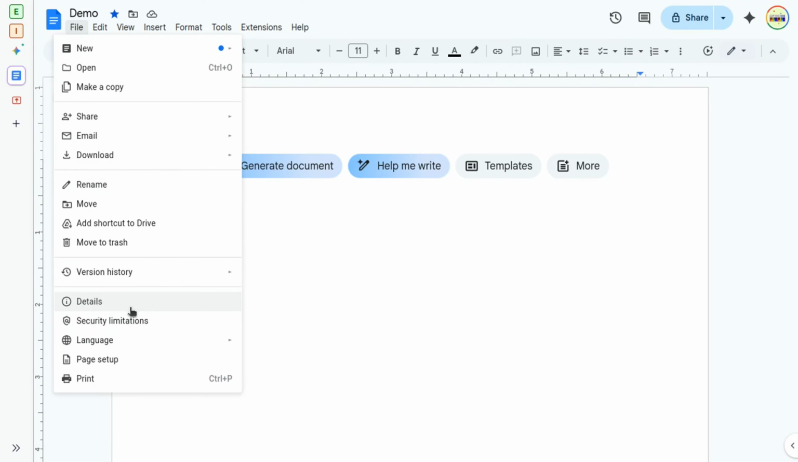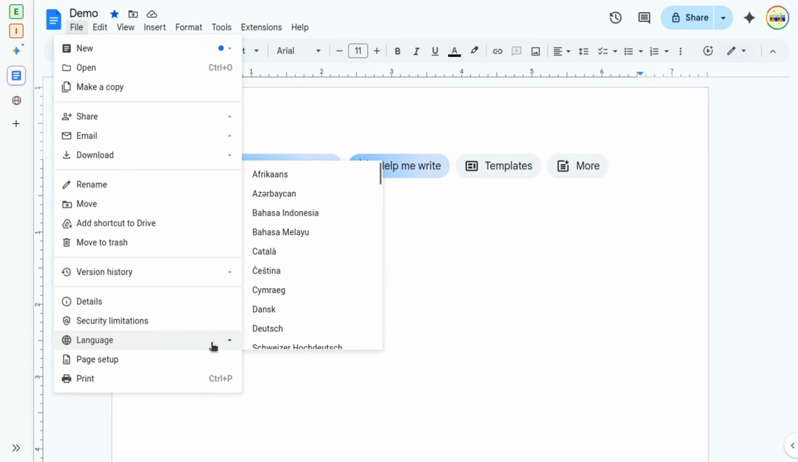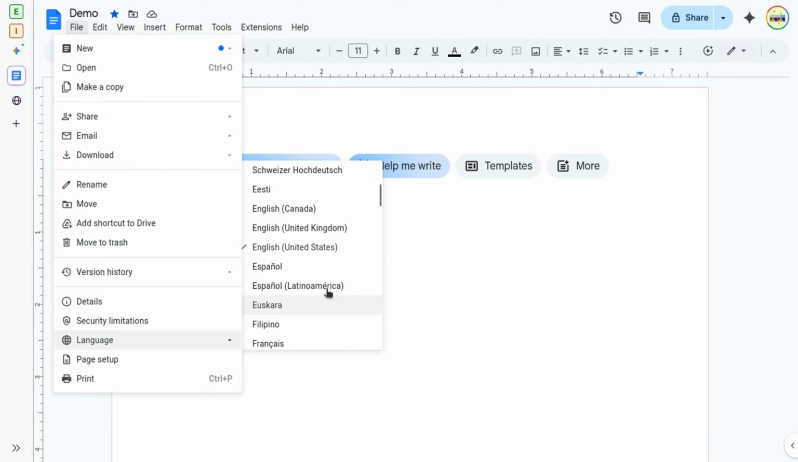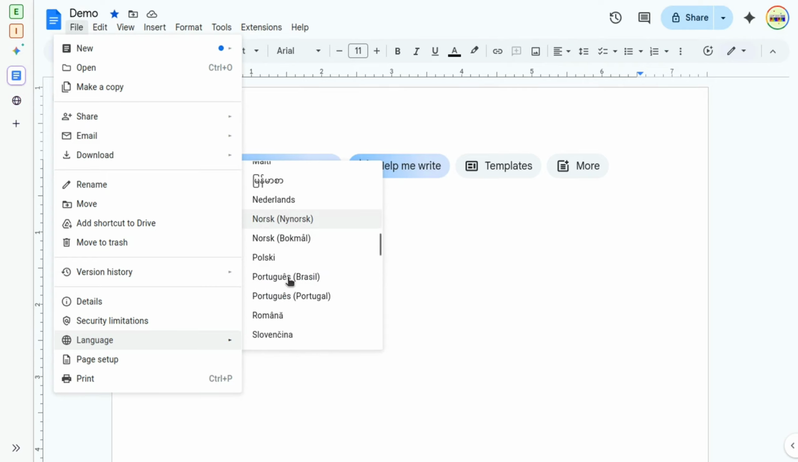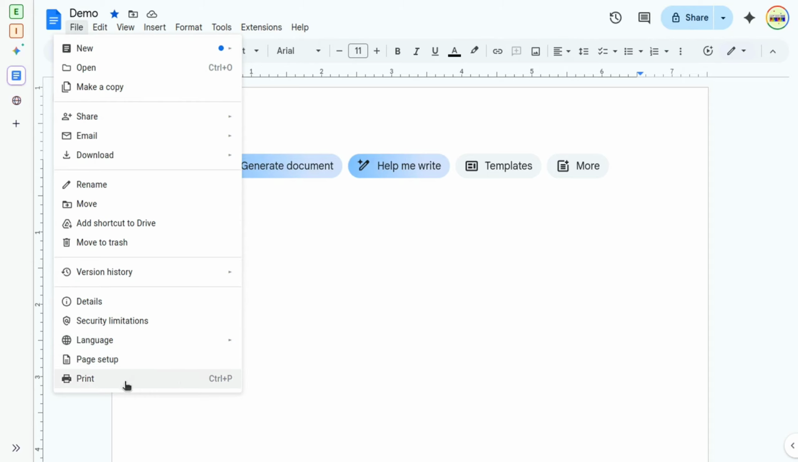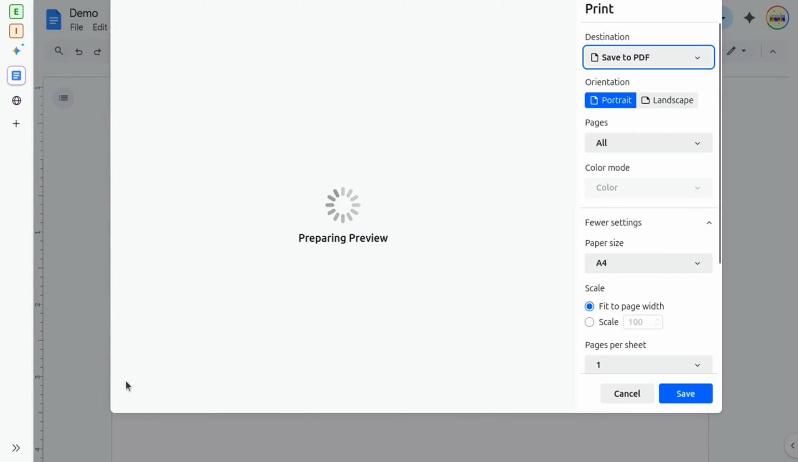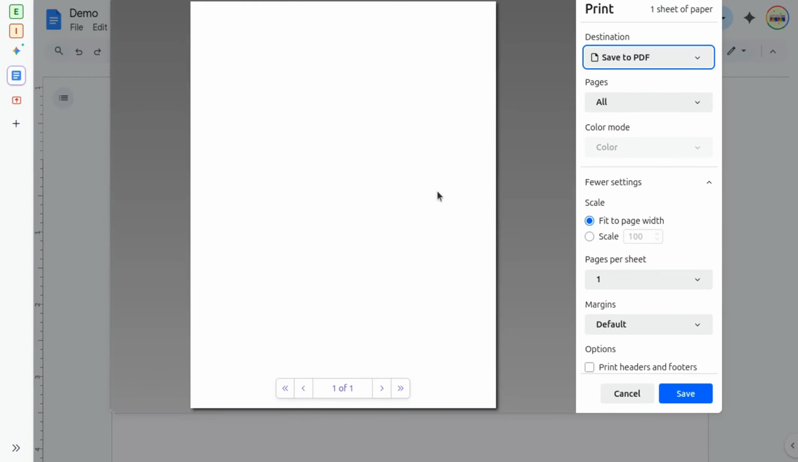Here we have security limitations, details, language. You can choose in which language you want to write your document. We have various options for languages. As you can see, we have Gujarati, Nepali, Hindi, Marathi, and others. We can print our document from here. If you click on it, you can see this. We can save it as a PDF.